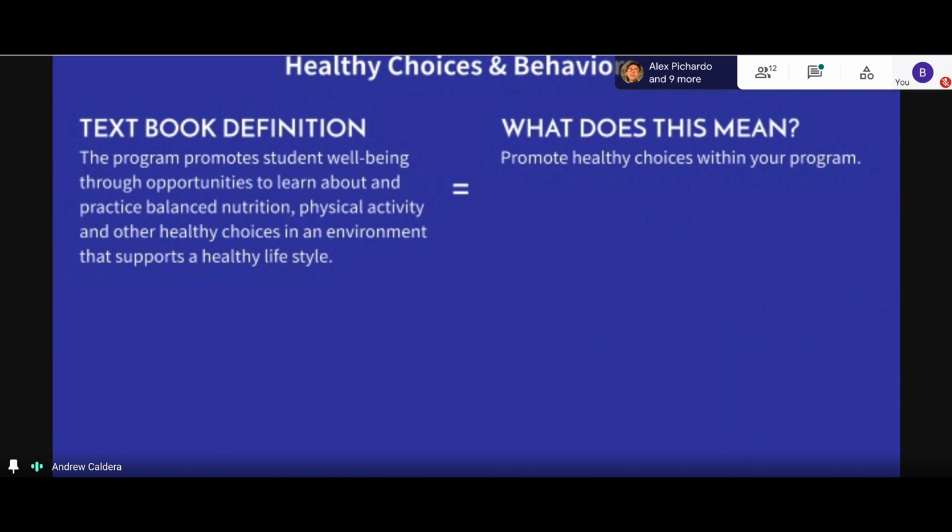Healthy choices and behaviors. The program promotes student well-being through opportunities to learn about and practice balanced nutrition, physical activity, and other healthy choices in an environment that supports a healthy lifestyle. So what does this mean? We just want to make sure we're promoting healthy choices within our program. In terms of what this will look like, what do you guys think?